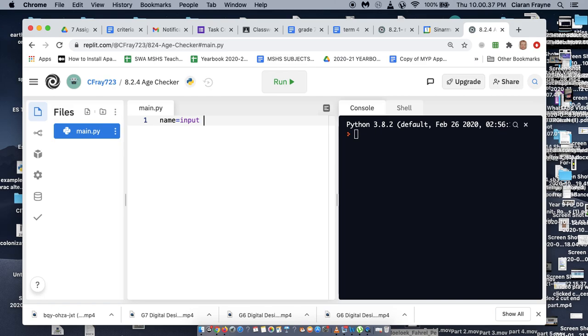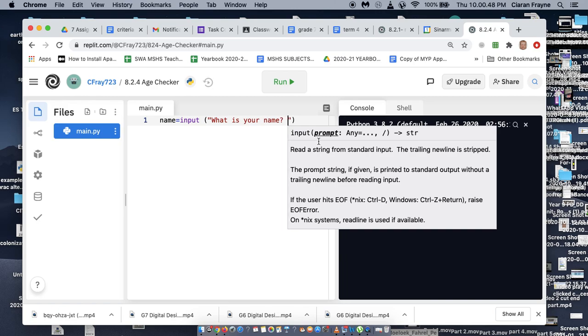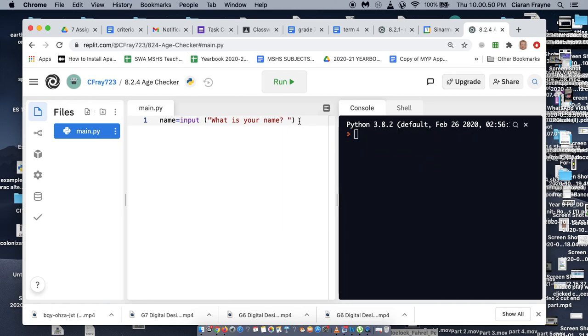And we should make a curly bracket, and don't forget a quotation mark for a string, which will print to the screen: "What is your name?" Good idea to put a space at the end of this, so there's a gap to put in the input.